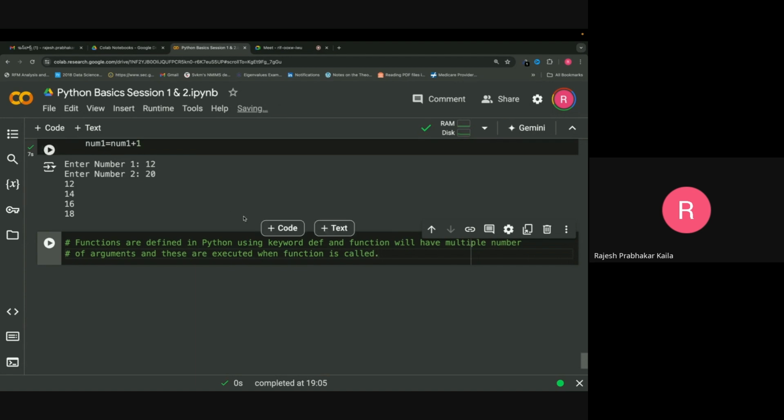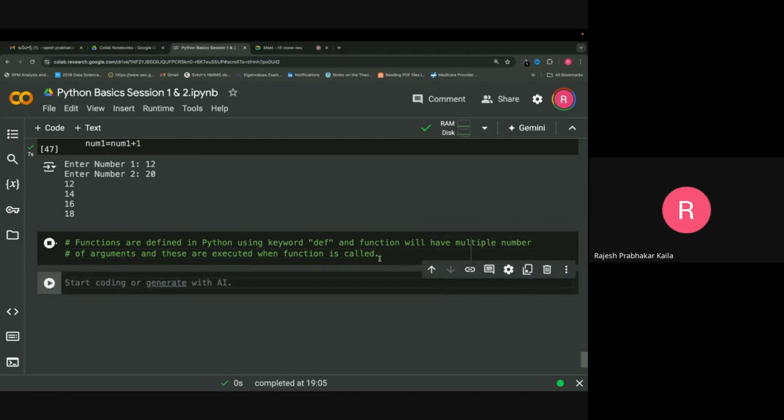So functions are defined using the keyword called def. We have to use the keyword def, and then we have to give the parameters of the function. Then we have to give the arguments in the function, and to execute the function, we have to call the function. Let us see what exactly a function is.